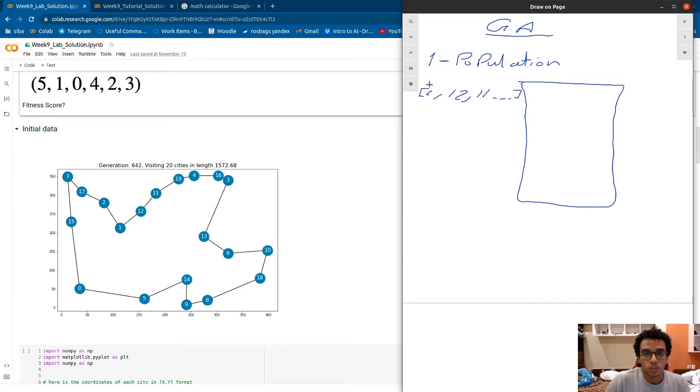And you would have the population, which will be this solution, another solution, and another solution, etc. So imagine that you have 100 solutions in your population here. So this would be just your population. Next, what you need to do with this population is calculate your fitness.